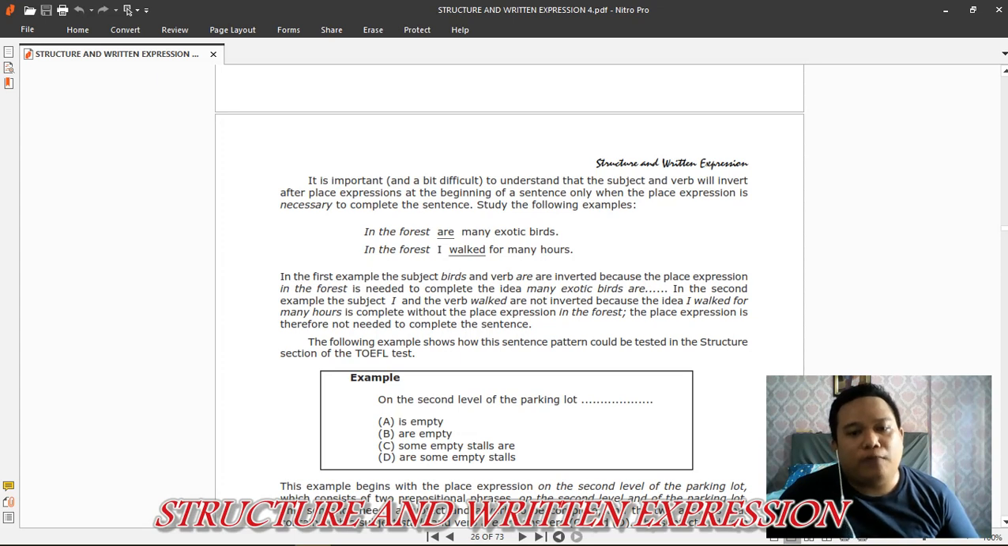In the forest, I walked for many hours. Like I said before, you may use a preposition or adverb of place, whether in front of the sentence or at the end of the sentence. No problem with this one, okay? But why is there a subject in the second sentence and no subject in the first sentence? Well, that's maybe one of your questions.